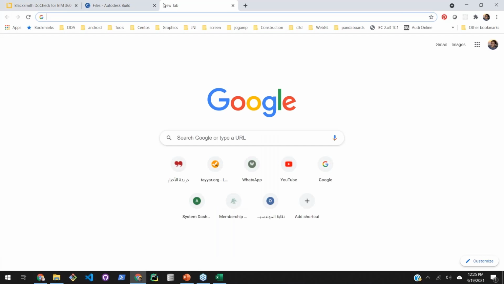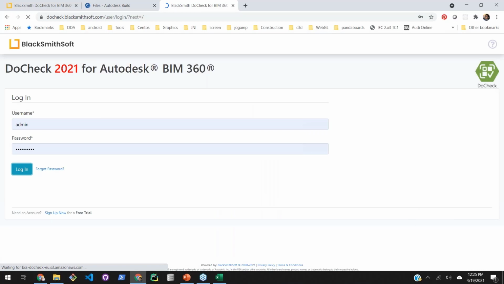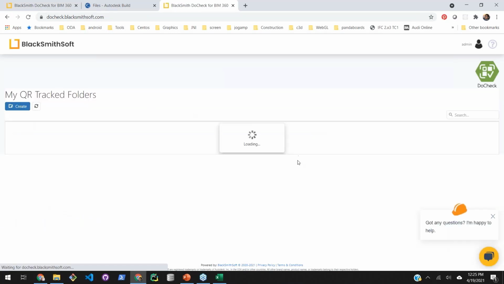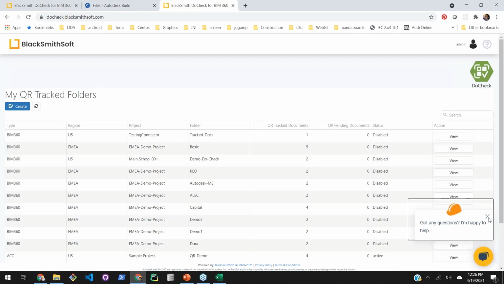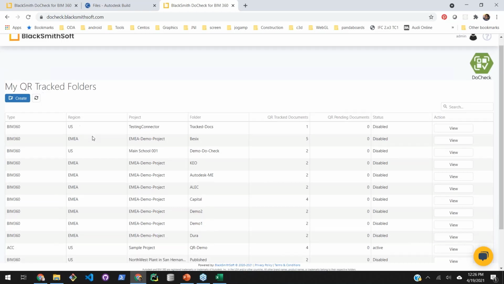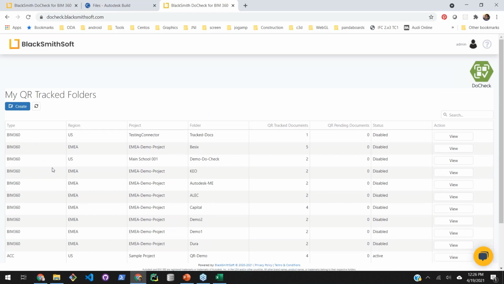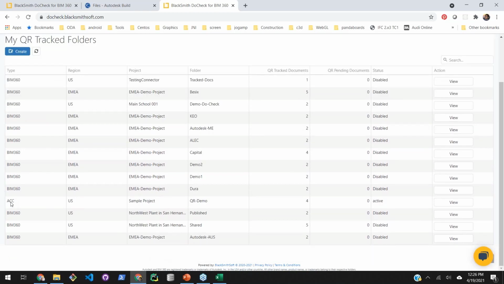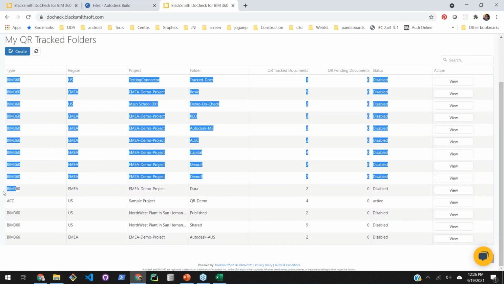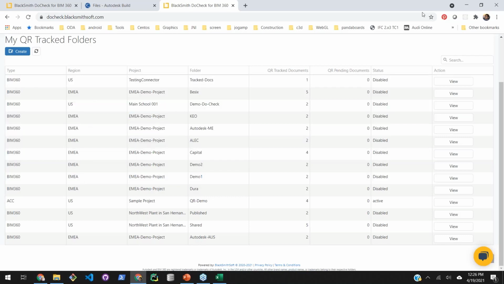So now I'm going to show you the admin side, where currently each company has one account, and you can control all your folders using this account. So here, for example, on my account, I have access to multiple projects and platforms. I have some folders that I'm managing on ACC, some on BIM 360, some on EMEA, and some on the US. Okay. So the folder that I was showing is this one.